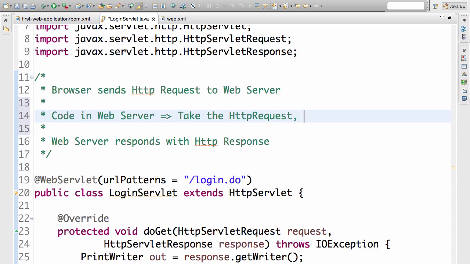And what is the output? The output is what the web server needs to give back. It needs to give back an HTTP response. So the output is an HTTP response. So the input to the web server code is an HTTP request, and the output from the code in the web server is an HTTP response.